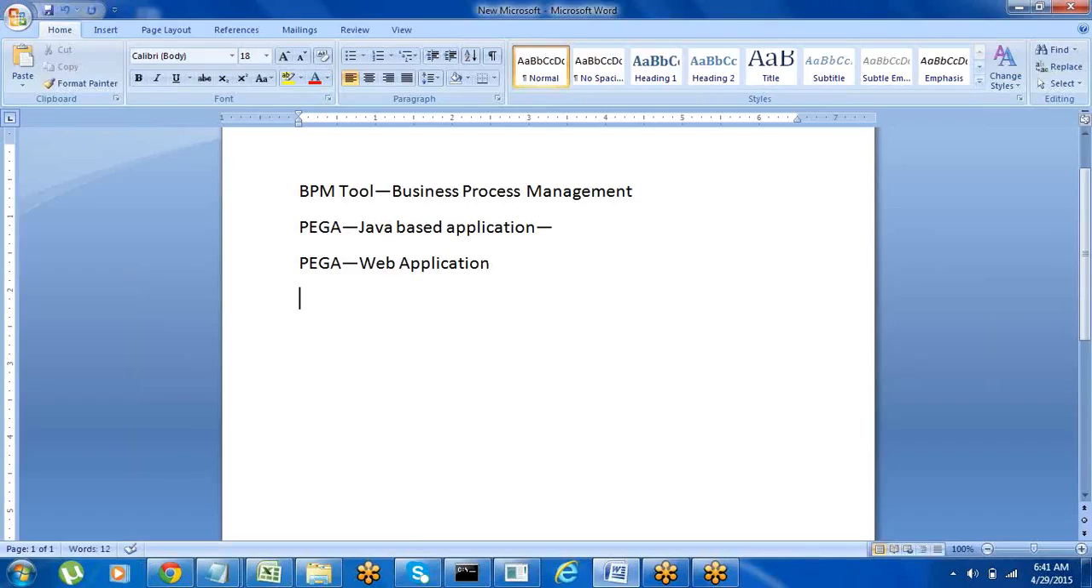And another thing is in PEGA, in the backend, how we can develop the application means PEGA rules will be there. In the tool itself, PEGA contains some inbuilt rules. Okay, those are called PEGA rules.